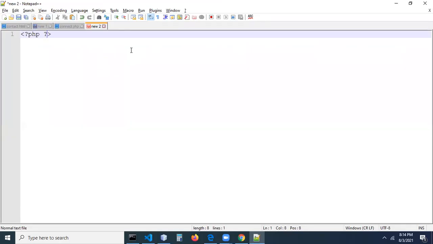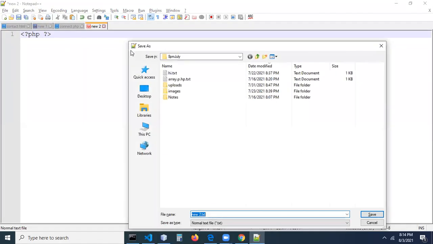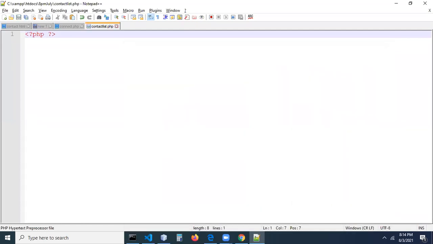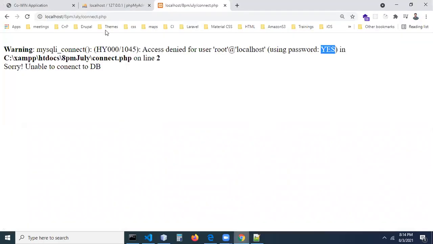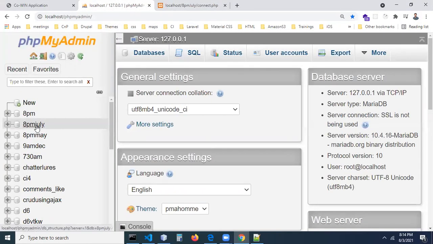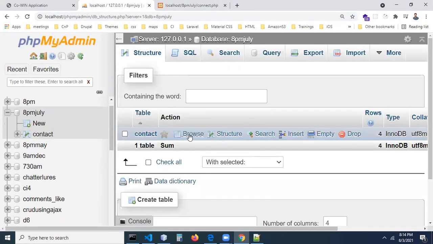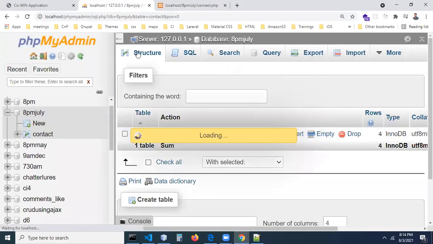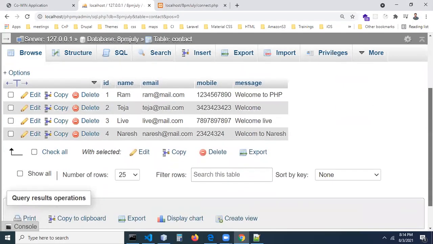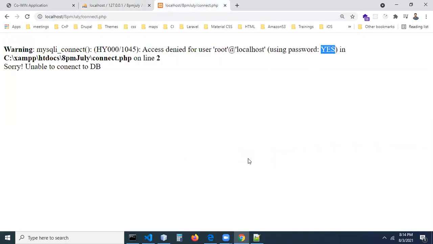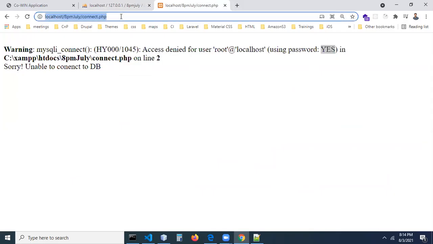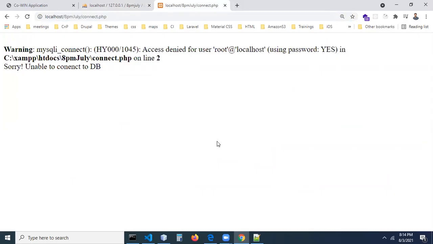Here, all of you try to see. I want to get a contact list. Contact list, list.php, this is the file. Yesterday, do you remember we created one table? Go to your 8 p.m. July database and you can see there is a table called contact. If you click browse, you can see 4 records in it. Now we are able to see these records from phpMyAdmin. Now I want to see these records programmatically here. Let us see how we can see these records.